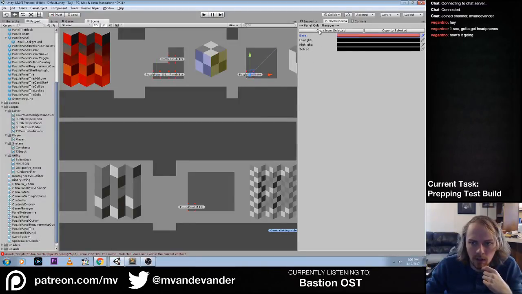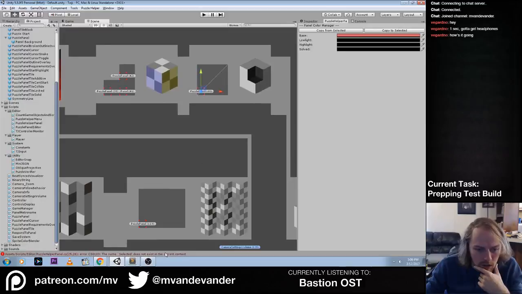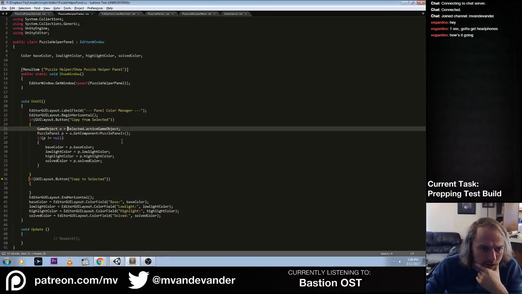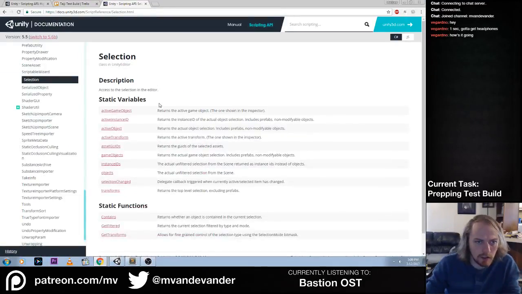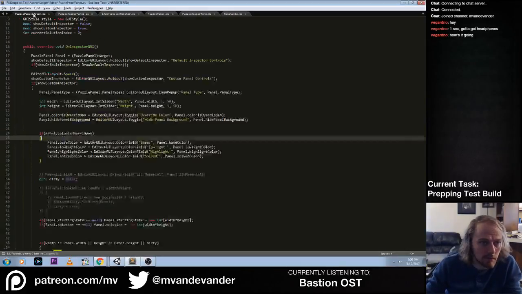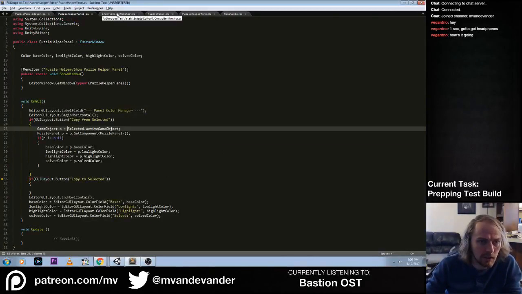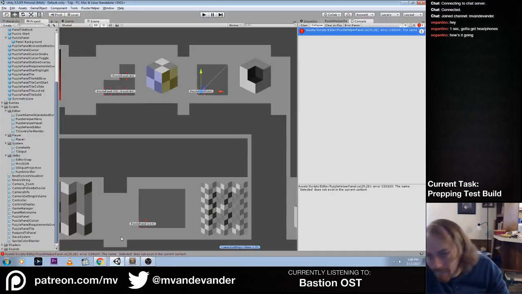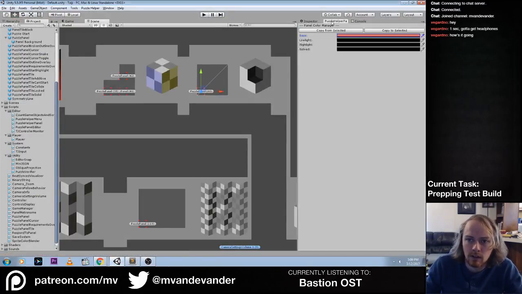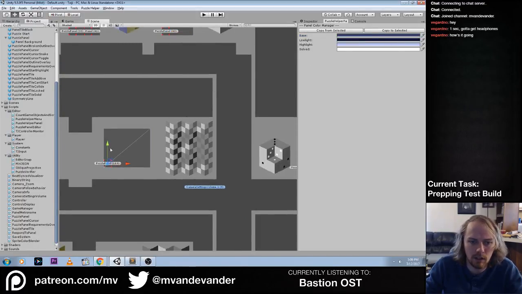I should be able to hit copy from selected. Selected does not exist in current context. Okay. What's selection under? UnityEditor.Selection. I should have it because I'm using UnityEditor. That's because it's supposed to be Selection, not Selected. Okay, so if I hit that, it copies it in, and then I can copy it to something.